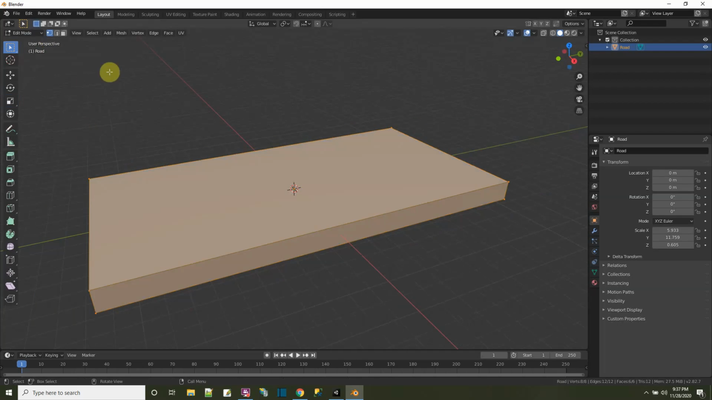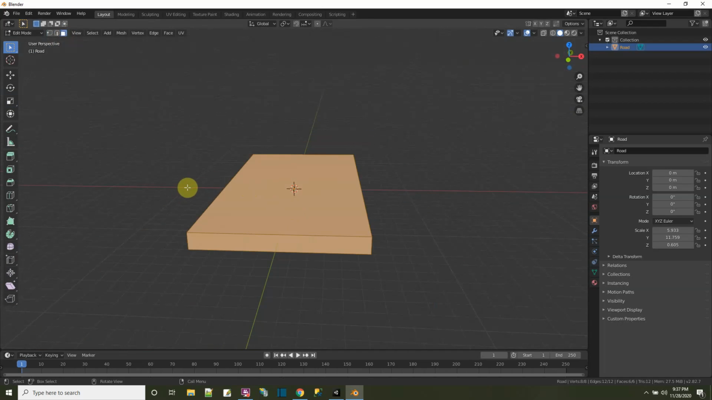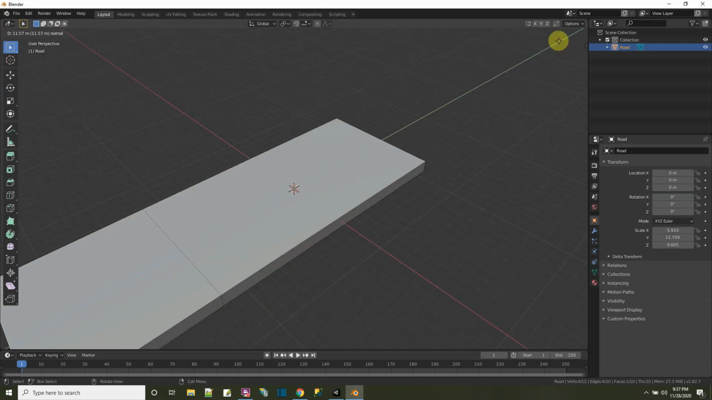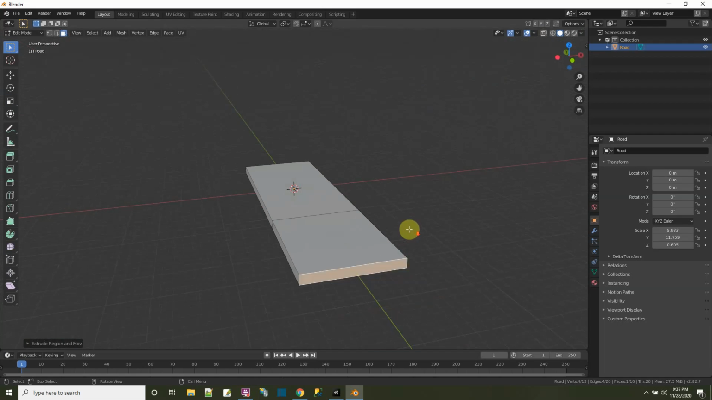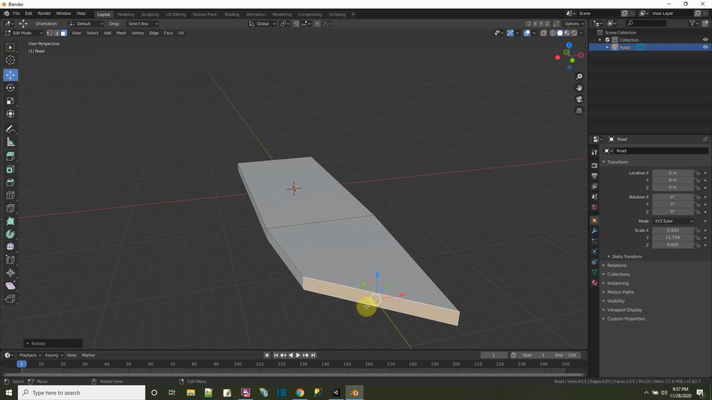Now I'm going to go to edit mode and I'm going to select faces and extrude faces. So this is the width of the road. This is the x-axis. Now on the y-axis I'm going to select the face and I'm just going to extrude. And when I extrude, I have the face still selected. I'm going to curve.